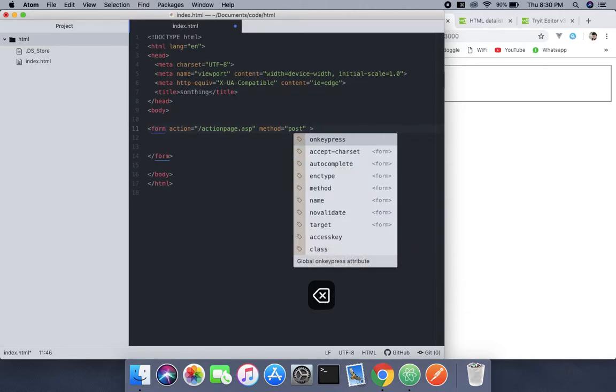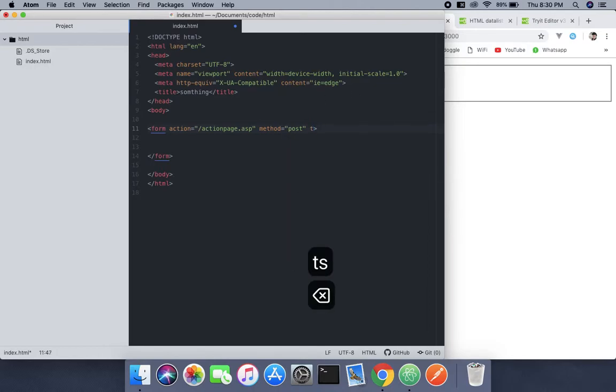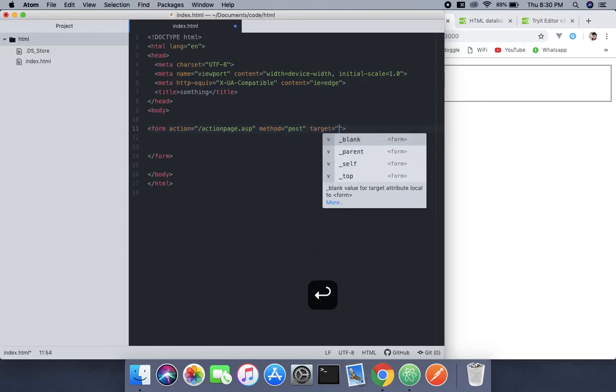The next thing is what we call target. So you can use target blank, like when it's clicked, it's going to open a new window, or you can use self, or you can use top. So target, and you can use blank, parent, self, and top. That's great, right? And that's it, guys. This is all about forms.